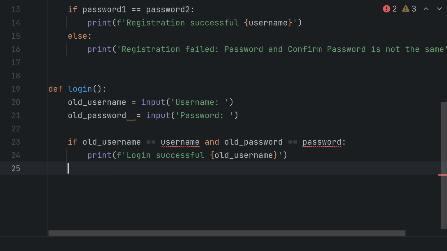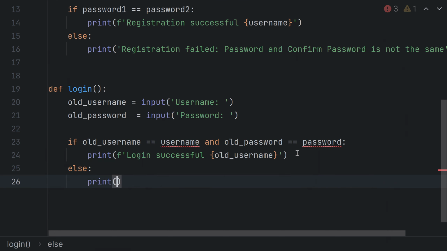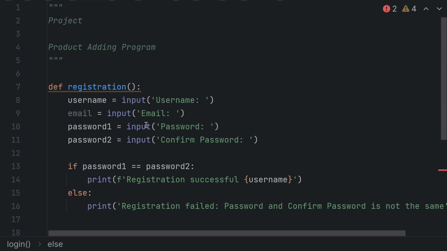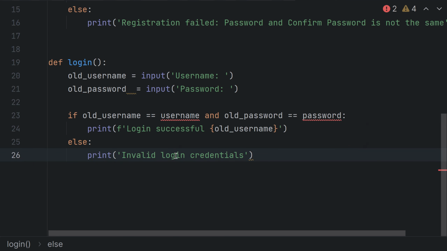So else, let's do some else statements. So then print invalid login credentials. So invalid login credentials. Meaning that if this is not correct with what they registered with, that means this error should prove that this is invalid login credentials.